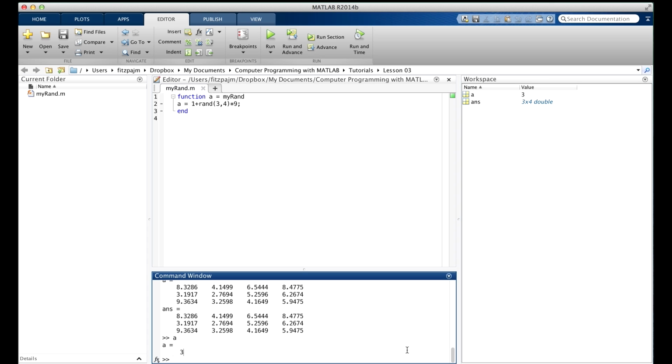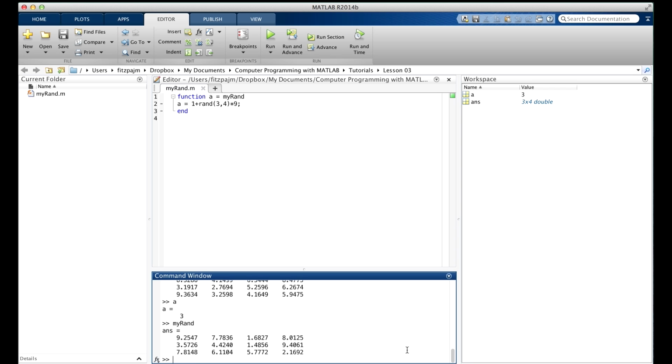Okay, let's run it again. Now only one copy of the output appears. That's good. But we should still capture the output into a variable of our choosing instead of ans, which is the variable that MATLAB chooses. So how about B? There, if we look over here, we see that there's a B, and it says it's a 3x4 array. Double, we'll explain what that means later.